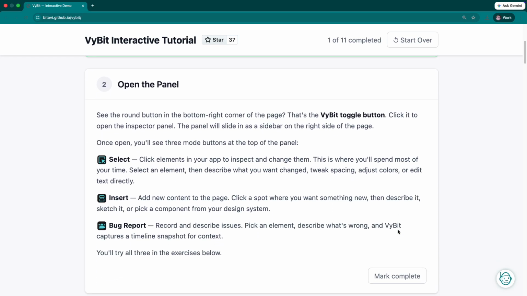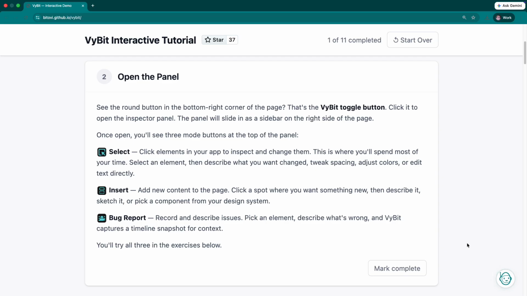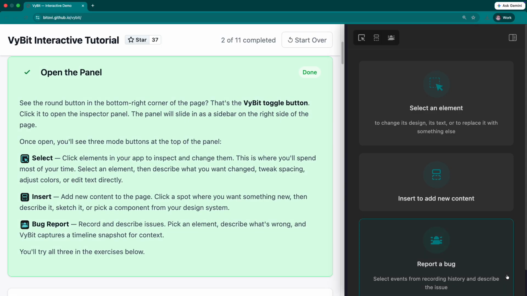See this button in the bottom right? Click it to open the inspector panel. At the top, you've got three modes: select, insert, and bug report. We'll use all three.